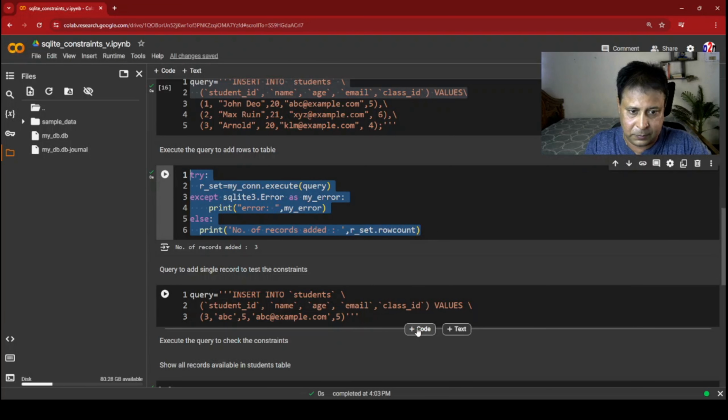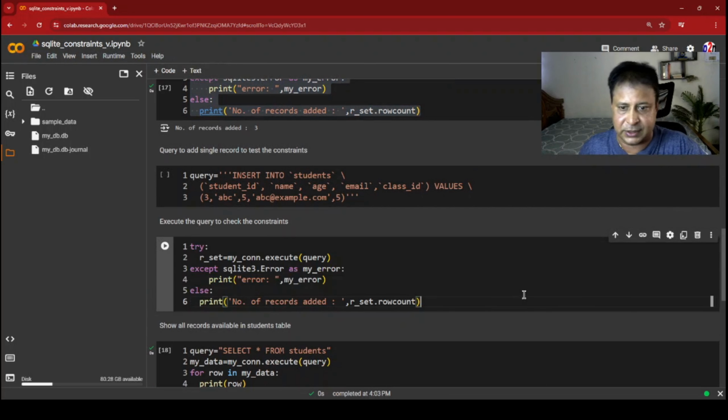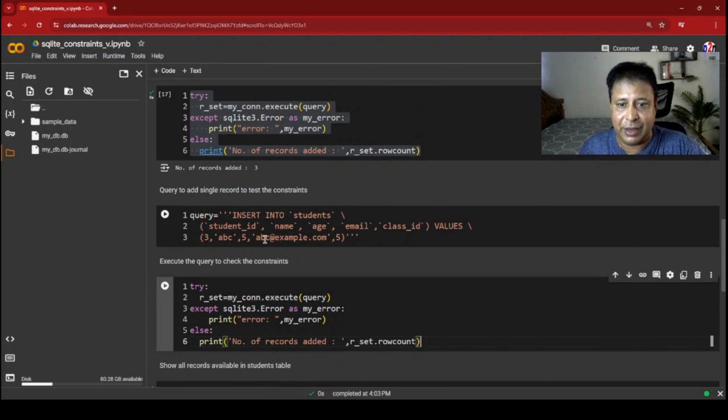Execute the query, then check the constraint. Here I will just paste it. Now you see, intentionally we are violating one constraint: the student ID of 3, because 3 is already there. So let's just run this.